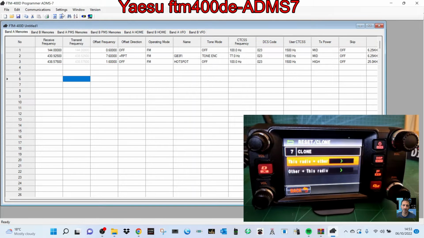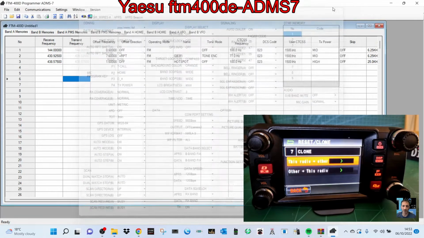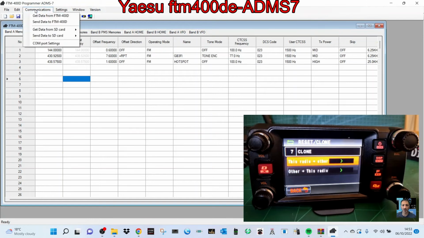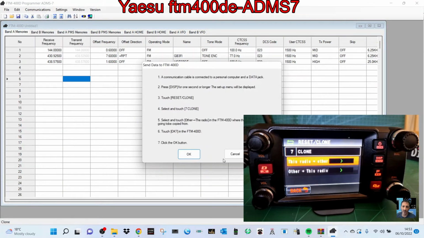Settings. We looked at all the settings, didn't we? Right, let's send that to the radio for now, and then we're going to look at RT Systems. So send data. We're only going to have 2 memories in there. So we have to go back into clone mode. We're still in clone mode.